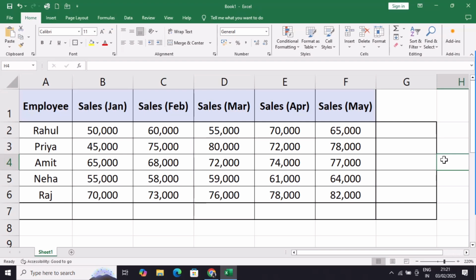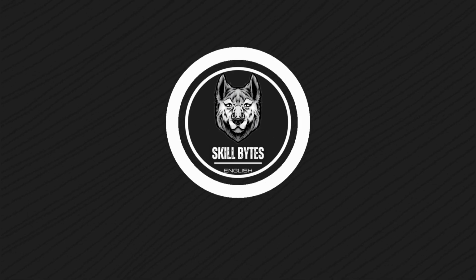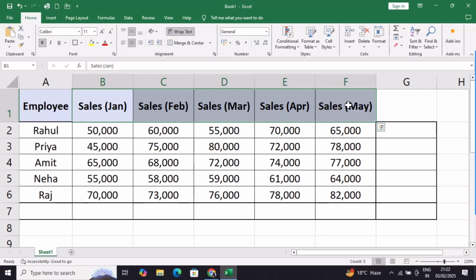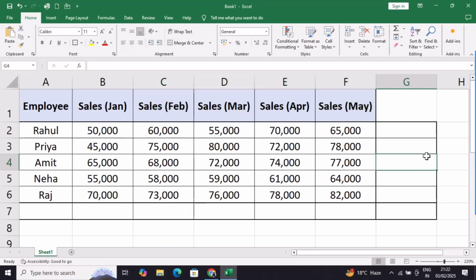To understand this better, I have already entered monthly sales data for 5 employees in an Excel sheet. Let's look at it. In this table, we have 5 employees: Rahul, Priya, Amit, Neha, and Raj. Each column from B to F represents their monthly sales from January to May. Now, let's see how we can use the min function to find the lowest sales in different scenarios.